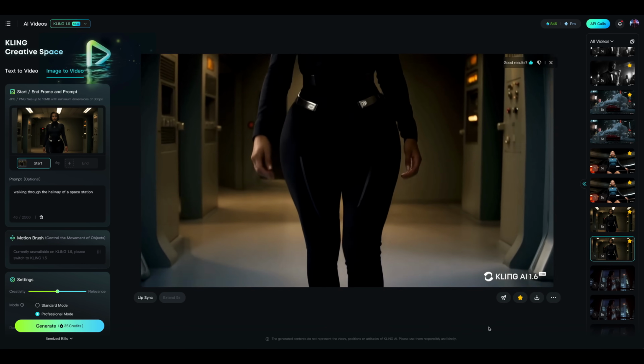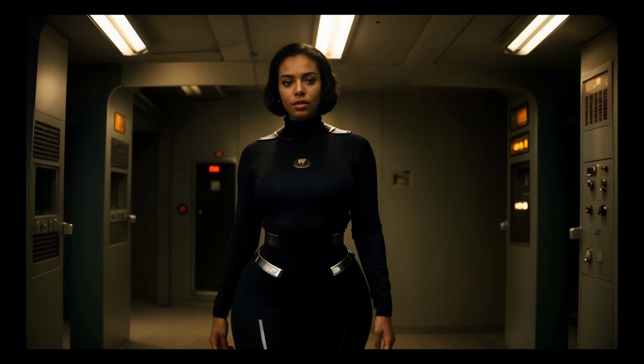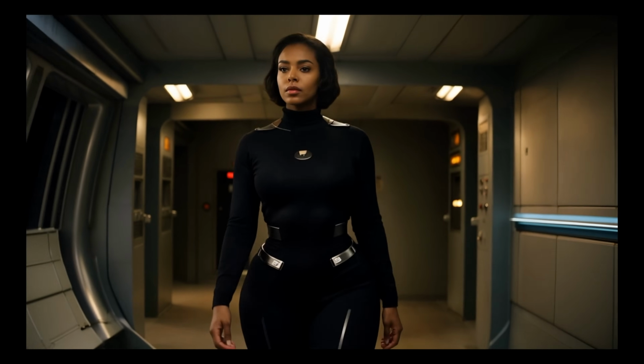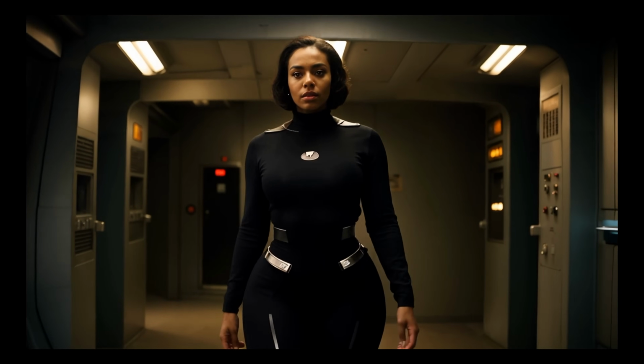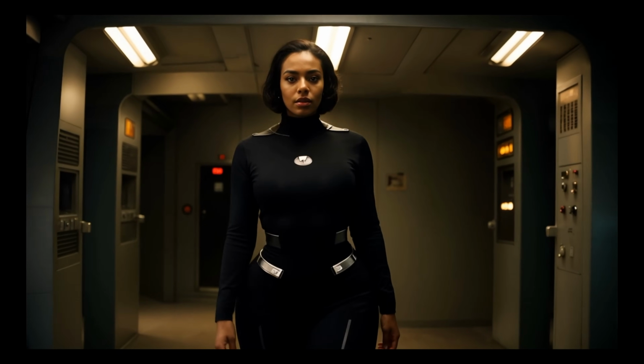Now let's look at the no prompt example and see what Kling AI 1.6 came up with. So no prompt, and this is what we got right here. And again, that's a workable shot. I will say I don't care too much for the looking off to the side, but for the most part, this shot works. And if you had to edit that out, you could.